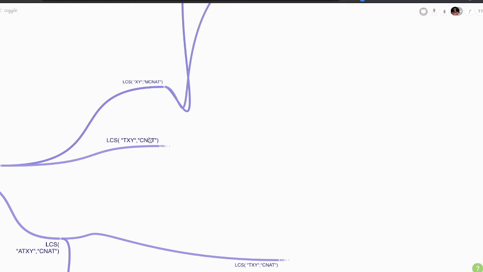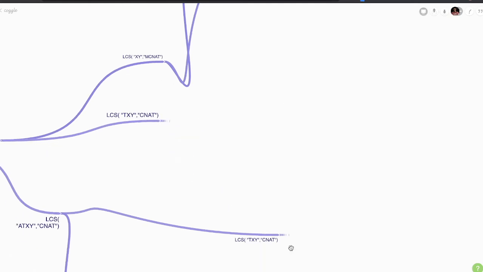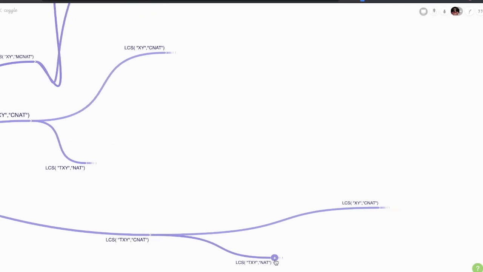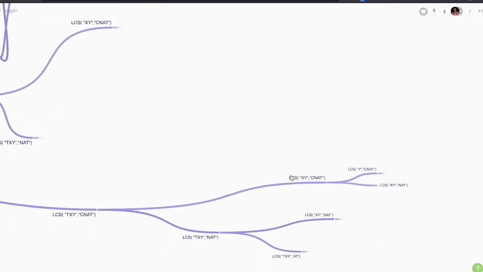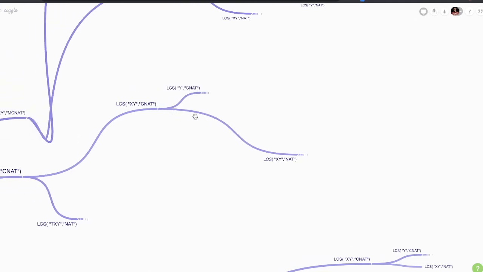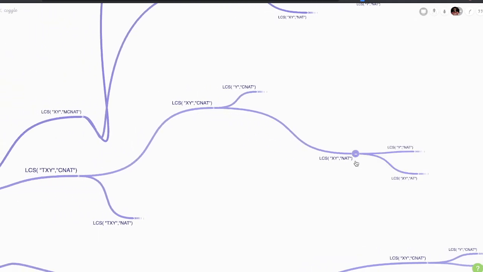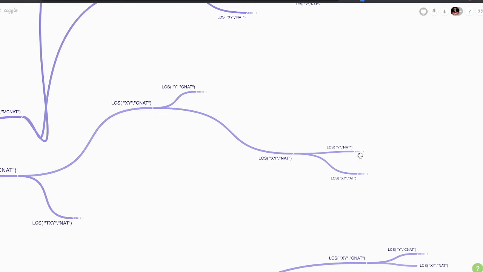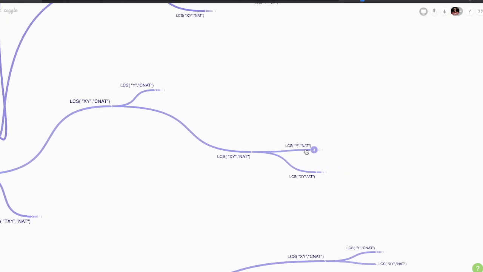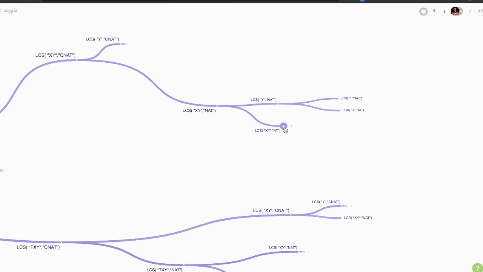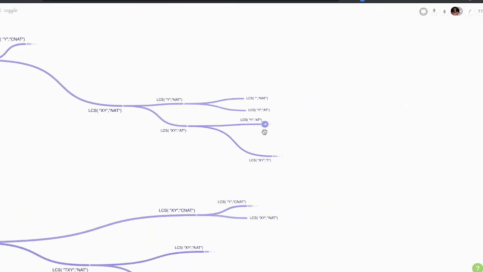For example, LCS of TXY and CNAT is being calculated here as well as here, TXY and CNAT. So the same problem is being done again and again unnecessarily. If the strings were larger than the ones we had, we can see that the amount of unnecessary work that's happening can get exponentially huge, and that can make our algorithm slower.